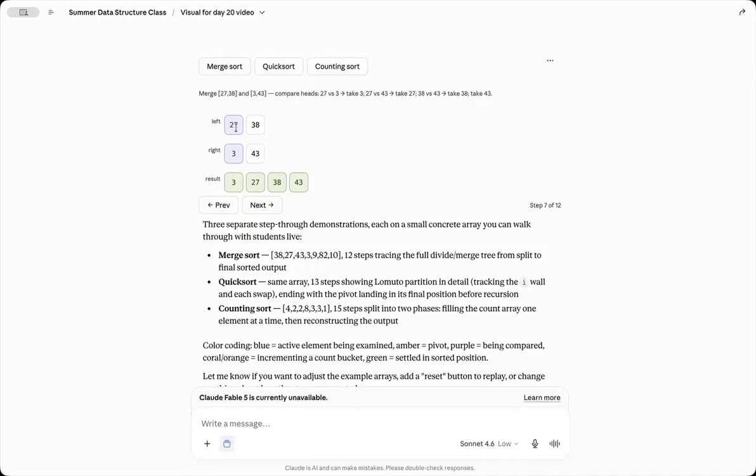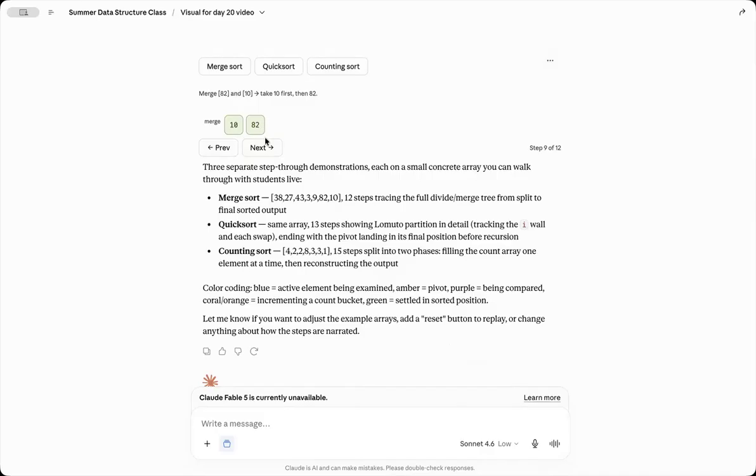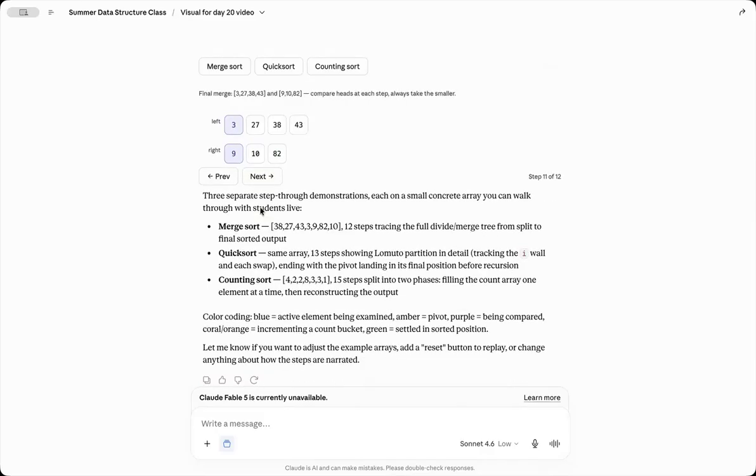So we're comparing 3 and 27, 3 is smallest. We remove that. We compare 27 and 43. 27 is the smallest. We compare 38 and 43. 38 goes, and then the 43 goes. And then on the right side, we split that up into the right left and the right right. The right right gets split up again. We start merging it back. And then we get to the left looks like this, the right looks like this. These are both merged.